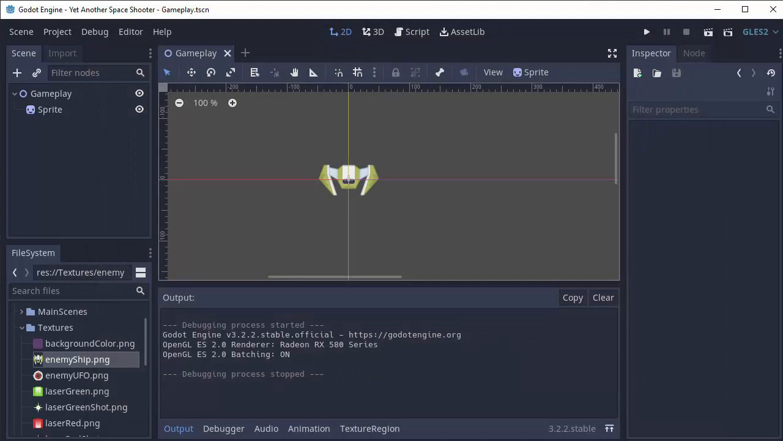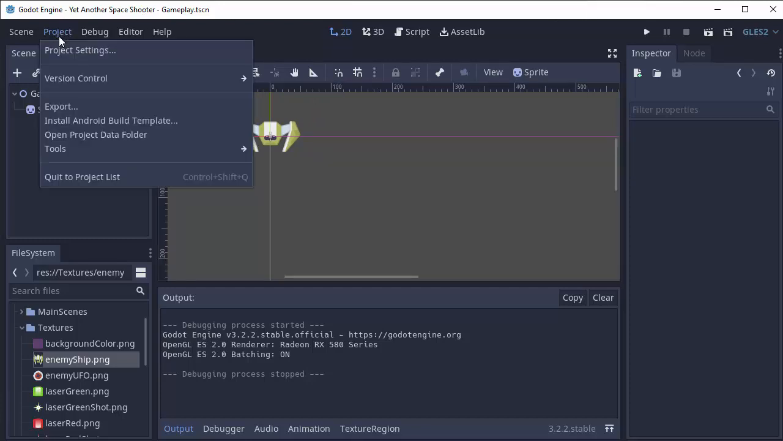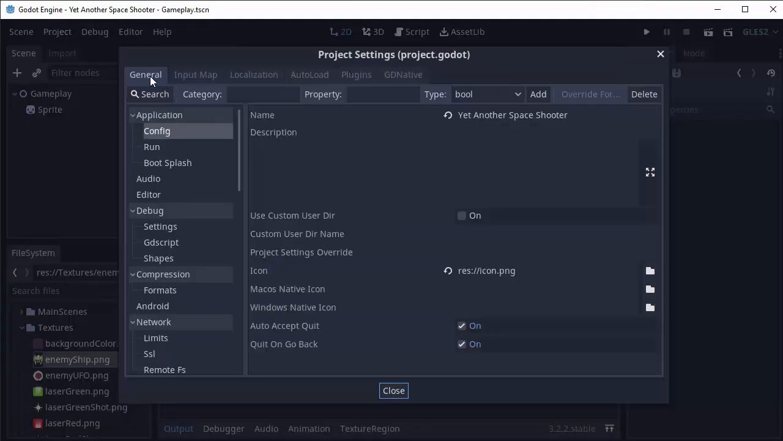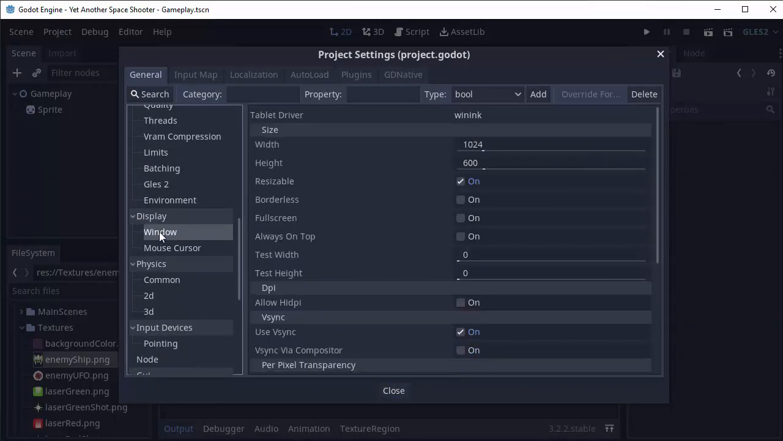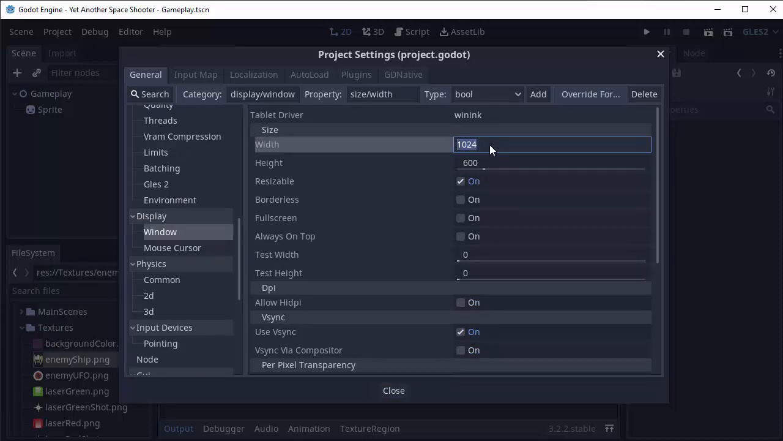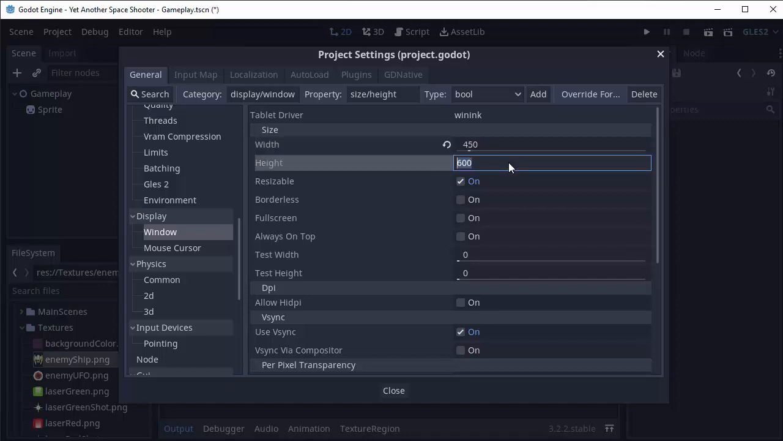Now we have to decide on a window size for our game. What size do we want the game to be? To do that, we're going to go up to the Project tab, go to Project Settings, and then under the General menu, we can scroll down to where we see Display and click Window. Here we can specify the width and height of our window in pixels. You can choose any size that you want. I'm going to go for 450 pixels wide by 600 pixels tall.